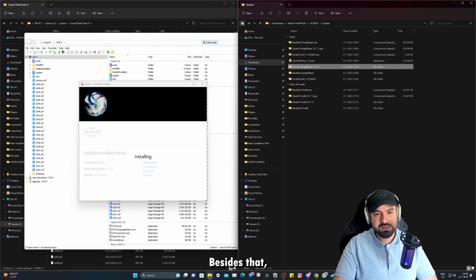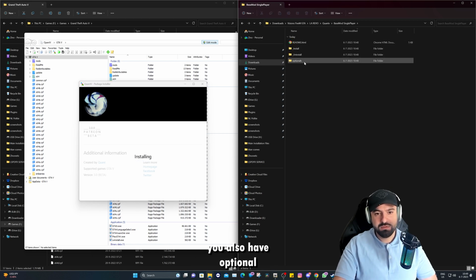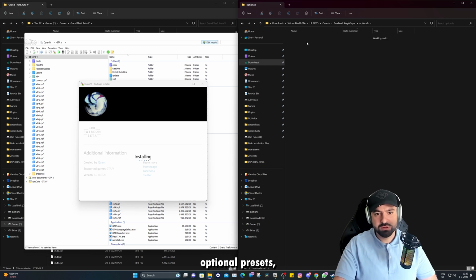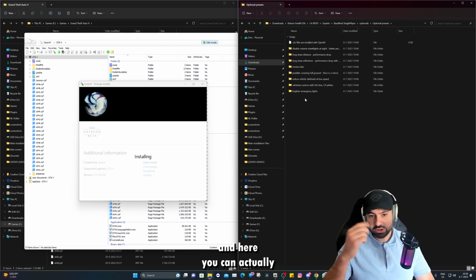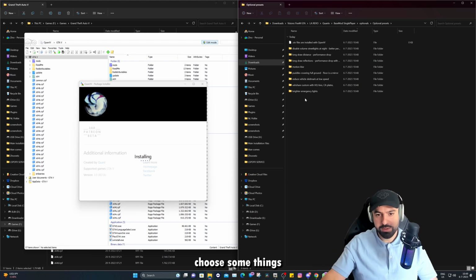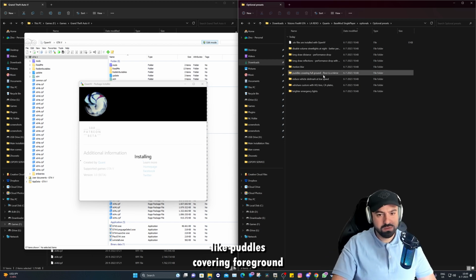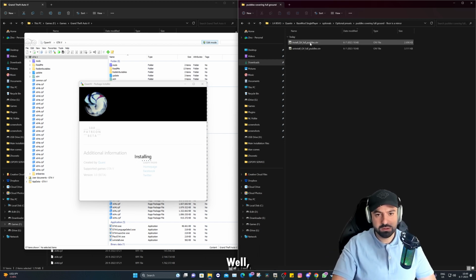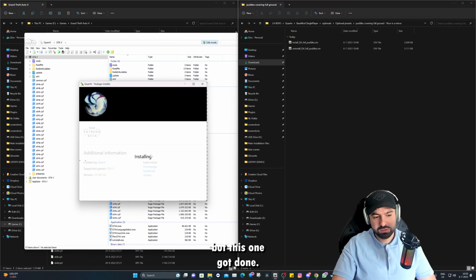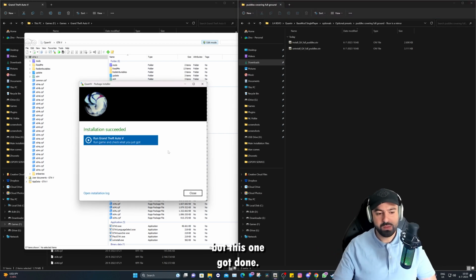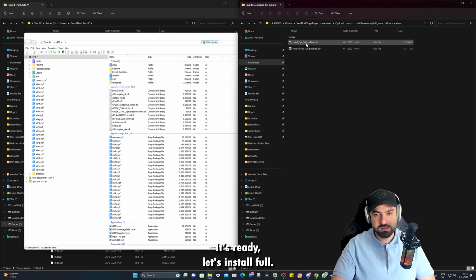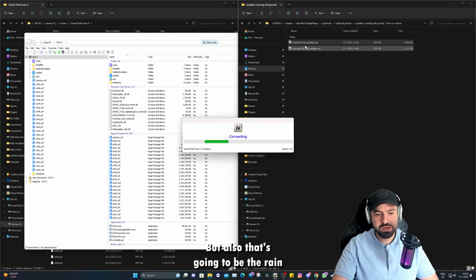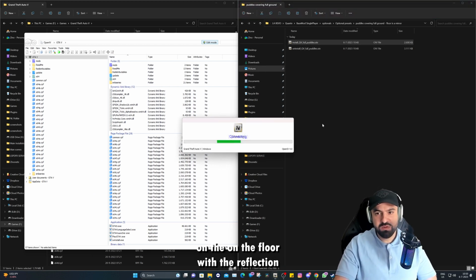Okay, besides that, if we go back to the base mod, single player, you also have optionals. Optional presets, and here you can actually choose some things like puddles covering foreground, floor is a mirror. Well, I recommend that one. Let this one get done. Okay, it's ready. Let's install full puddle. So that's going to be the rain on the floor with the reflection.